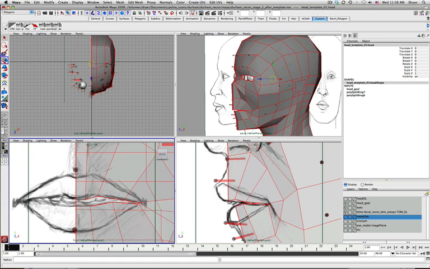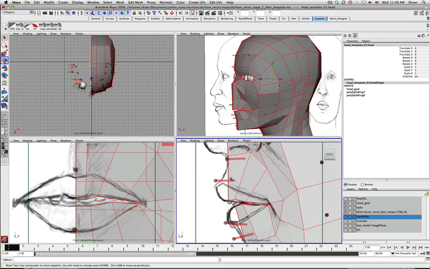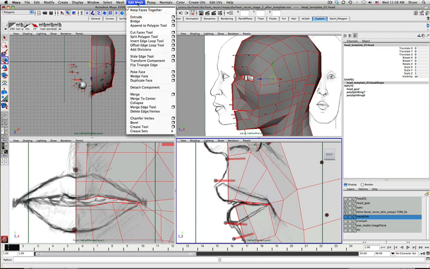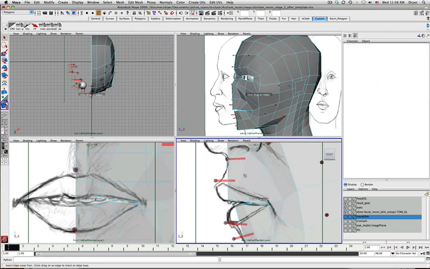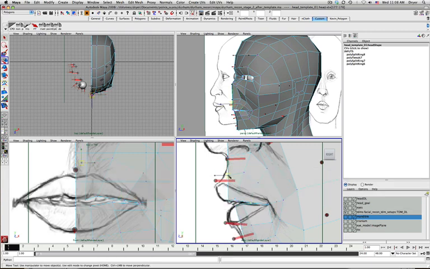But let's say we've established the meeting line here, and we've got the corner of the mouth a little bit. We've got to add some more detail in here to resolve the major plane of the lips. So let's go in and add an edge loop. Edit mesh, insert edge loop. Let's put it in the middle here. And now we'll just start moving these points in.